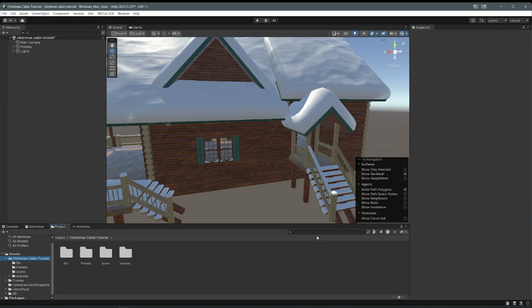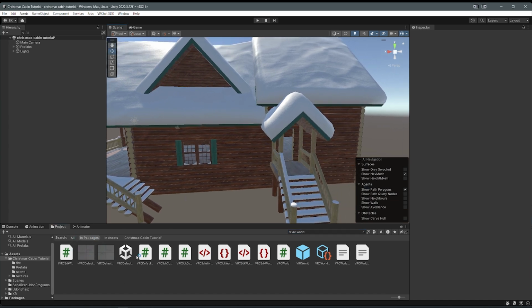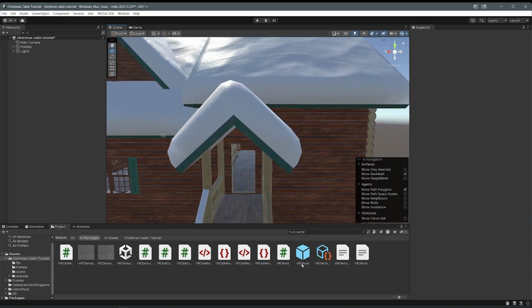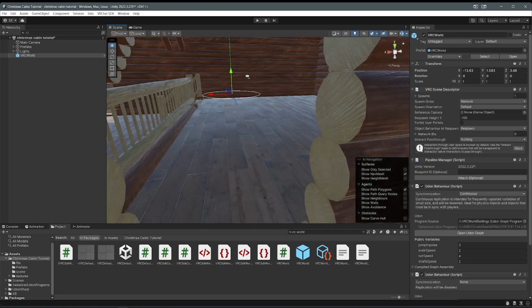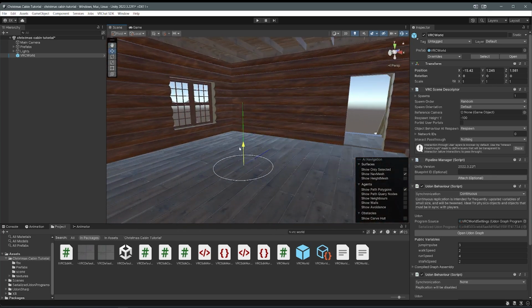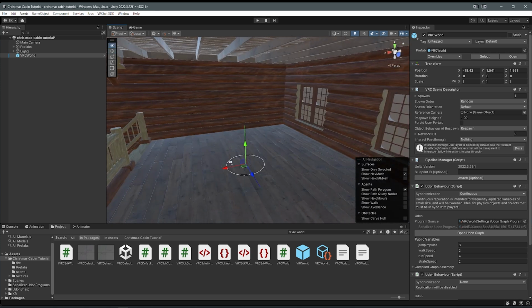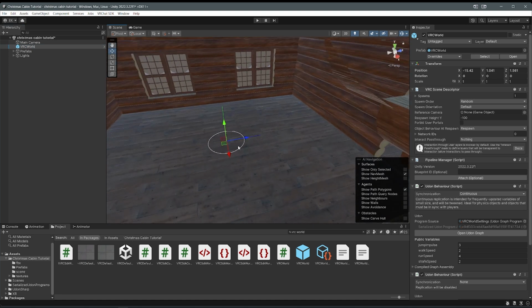So to find that, we can search VRCWorld, and you need to make sure that you search in packages, because that's where it's going to be. We can come down here and find it, and it's this object right here, VRCWorld. So let's drag that in and just put it somewhere in the middle of the world, just so that the player is in here somewhere. When this object is in your world, the player, when they spawn in, will be facing the direction of Z, which is this blue arrow.